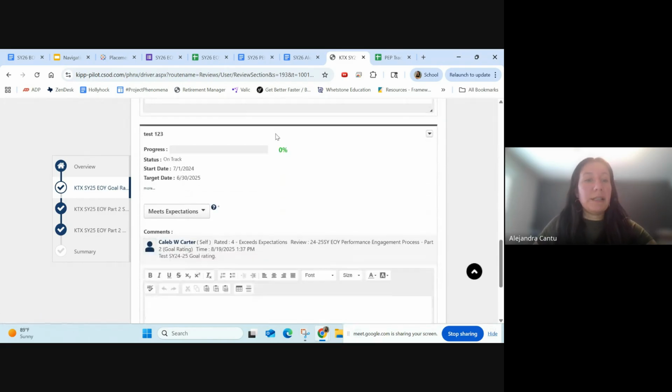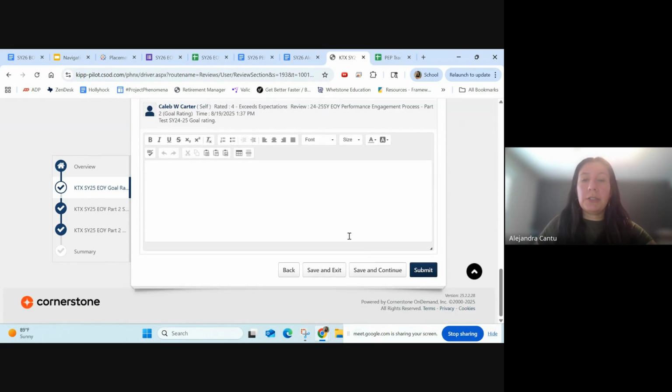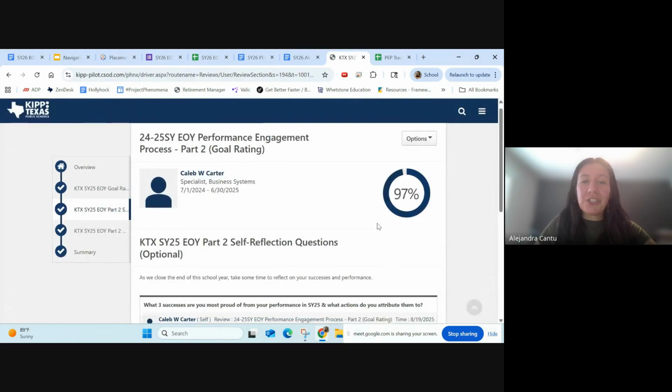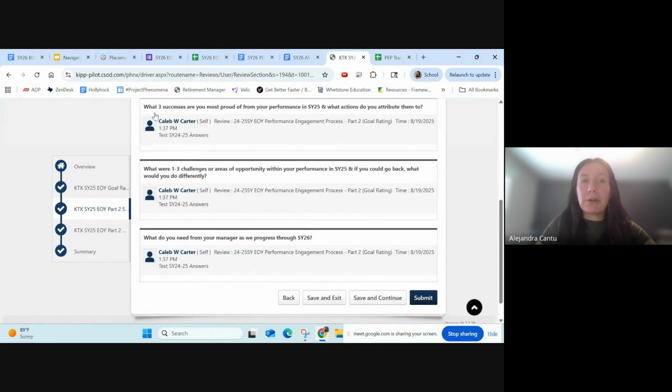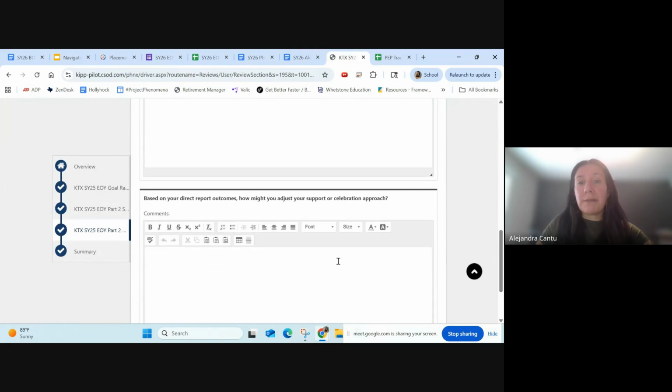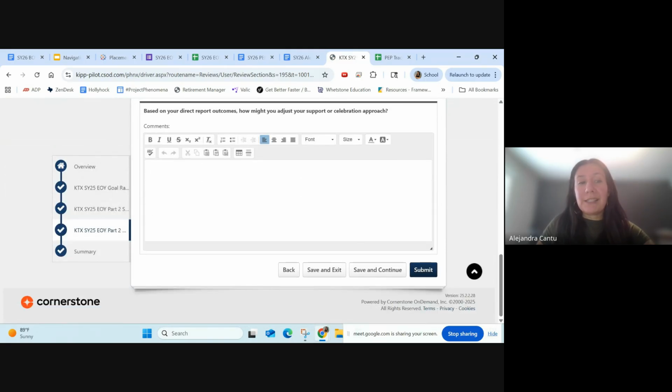All right, say that all of that's right. I already rated the goals. I included my evidence in my comment box. Then I can click submit, save and continue. On this next page, it will show me what my direct report responded to each of the optional reflection questions. Then I click save and continue again, and then I answer those similar questions about them. And then I click submit, and that is it.